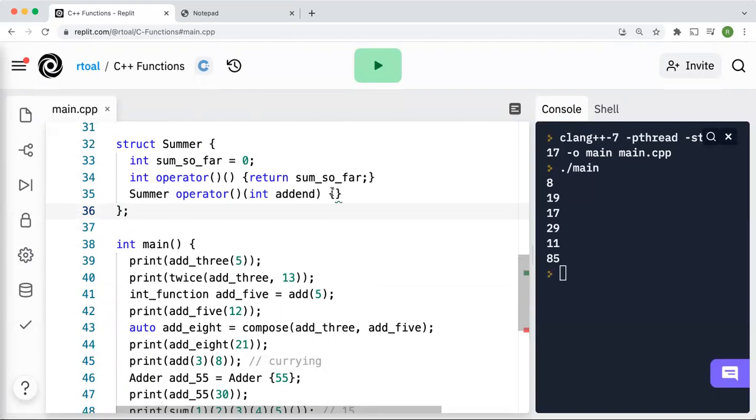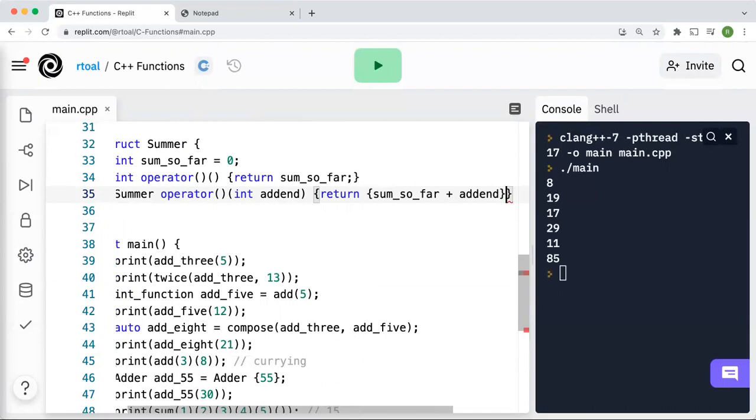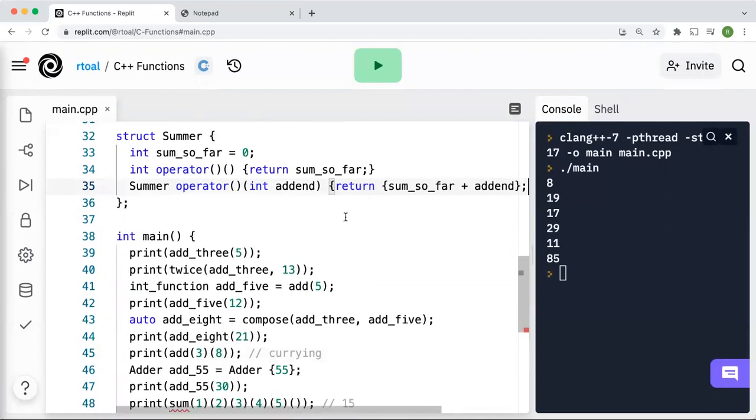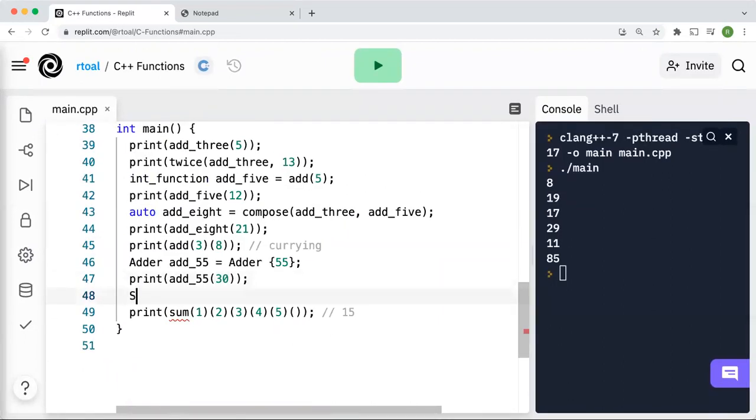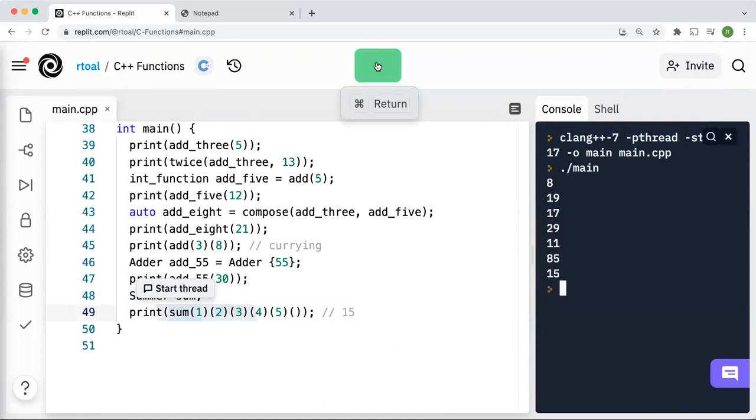So what is needed here? Well, the best thing to do is just return a brand new summer. And that summer will be a struct with a single value called sum so far. And that value will be sum so far plus the addend. And if this is done, we now have a nice little curried summer object. So let's make a summer called sum right now. So we can now print, and let's see if we get a 15 after our 85. And we do. So that's pretty cool.